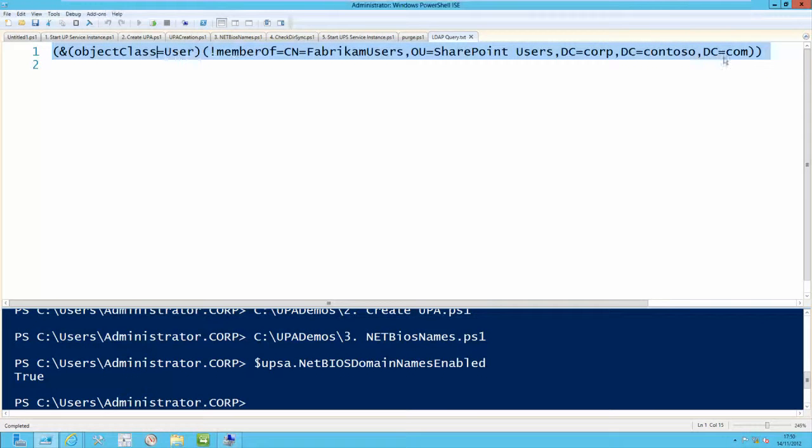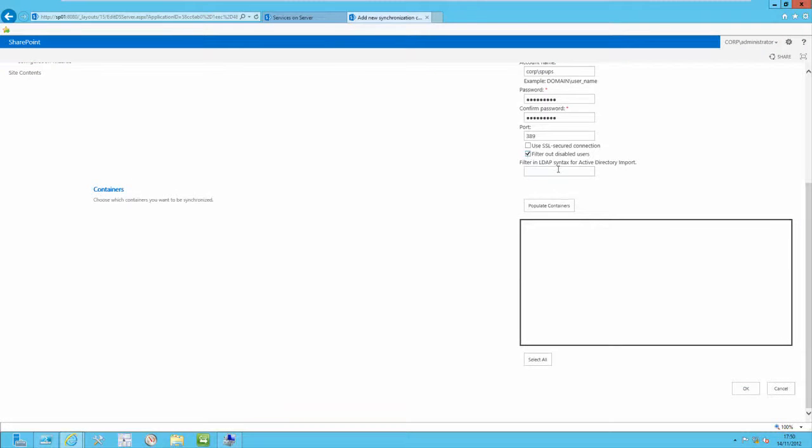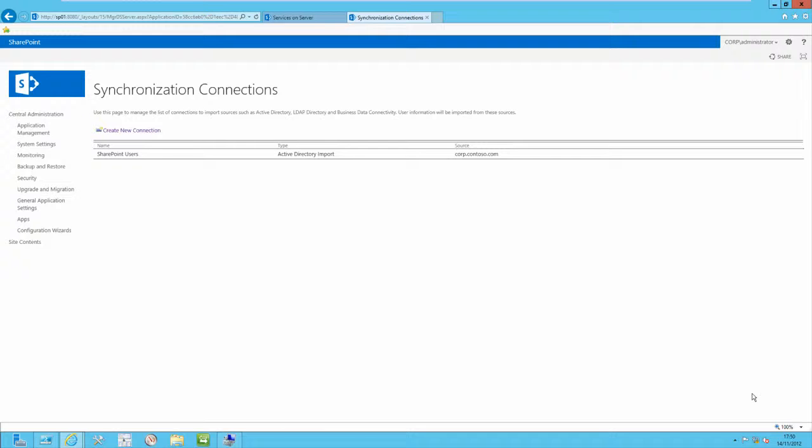Okay, so I'm going to choose to filter out disabled users, and I'm going to add this in here. Obviously, you need to be a little bit careful with the text box we have there. Choose populate containers. Again, this is very similar to SharePoint 2010. I'm just going to select the root object here, which is SharePoint users. Click OK to save it. See how much quicker it is at doing that than it is at saving a sync connection. I didn't even get time to take the mickey out of their little animation there.